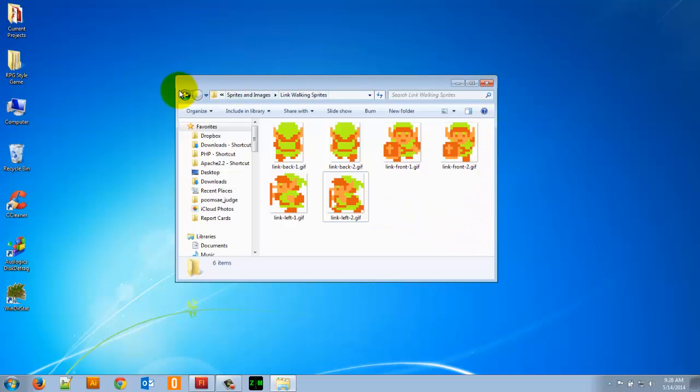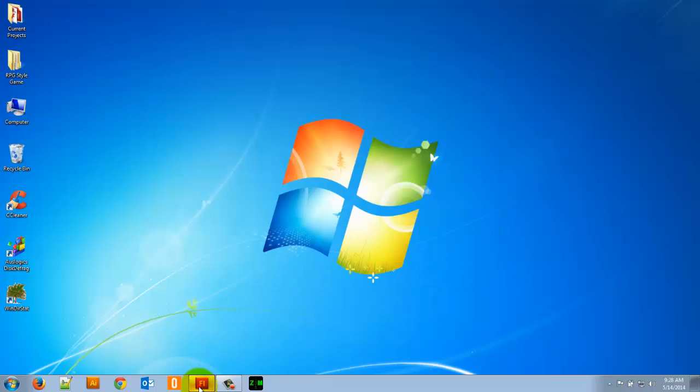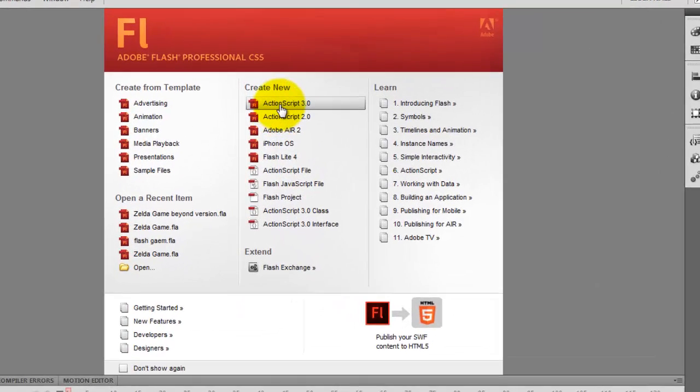So let's go ahead and get started. Once you've organized everything into these folders, open up Flash and create an ActionScript 3.0 document.